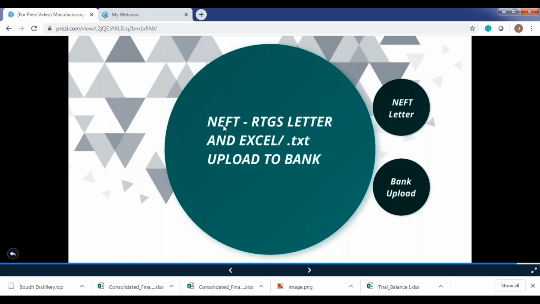Now, in Tally itself, once the user does the payment entry with a particular NEFT or RTGS marking or mapping in it, or the type of transaction where he selects NEFT and RTGS, we have provided one report automatically. From that report, an Excel or TXT file can be generated as per the format of the bank, and that Excel or TXT he can upload to the bank.